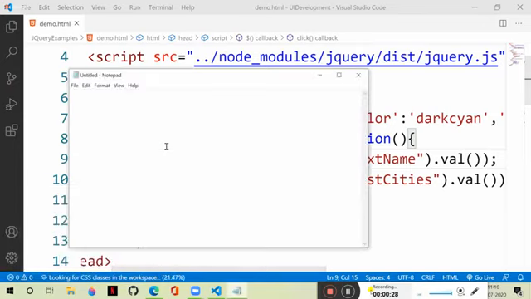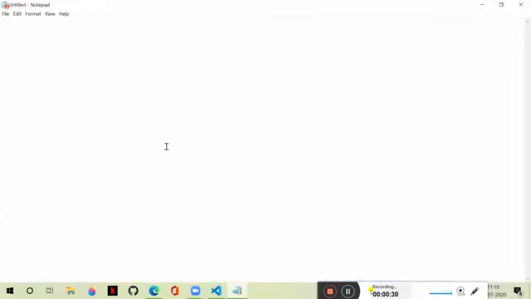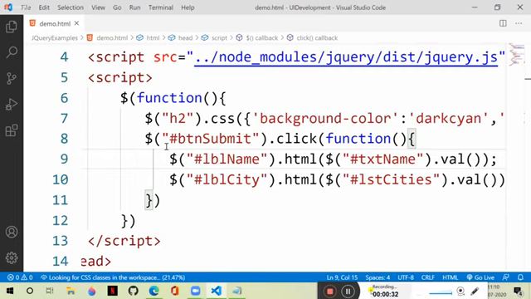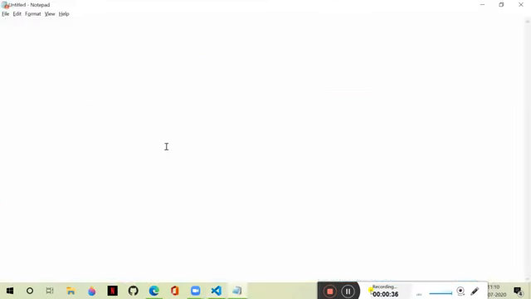Next, after understanding how to deal with the jQuery properties and HTML methods, some more important methods are there. Another important group is the jQuery methods. We have append and append to. These are the methods we have.